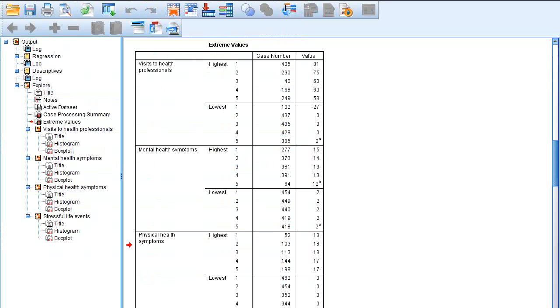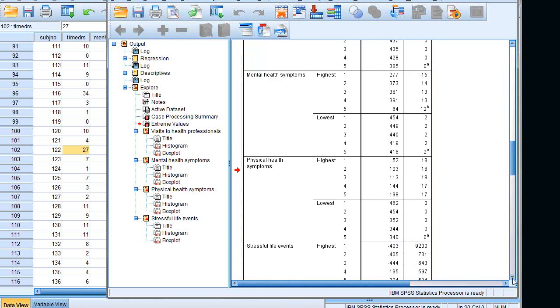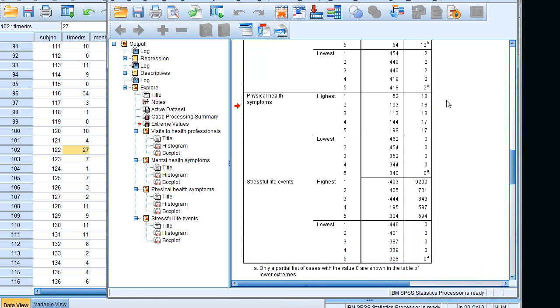Okay, so we go back into our output. And now, remember, there was that question of what's up with that 9200 value, right? For mental health symptoms, the highest values all look to be in order. There's no huge leap from one to the next, right? 15 and 14, and then the lowest ones are 2s. For physical health symptoms, everything looks okay. But then for stressful life events, you see that the highest value goes from 9200 to 731. And then all of these are in the sort of 7 to 500 range. And then you've got something that's an order of magnitude larger.